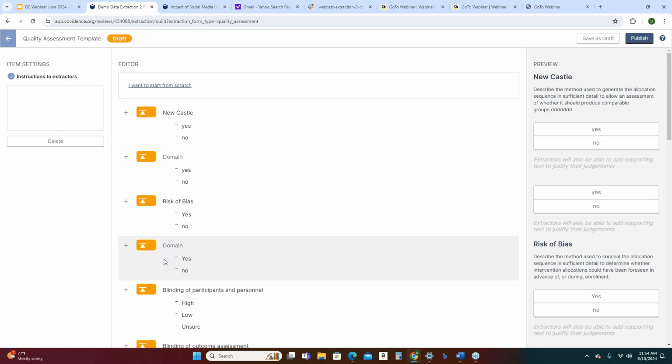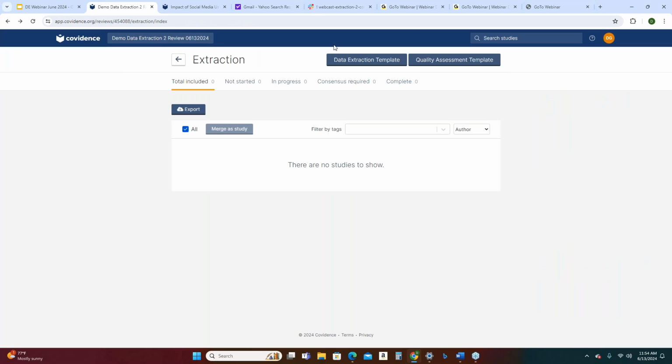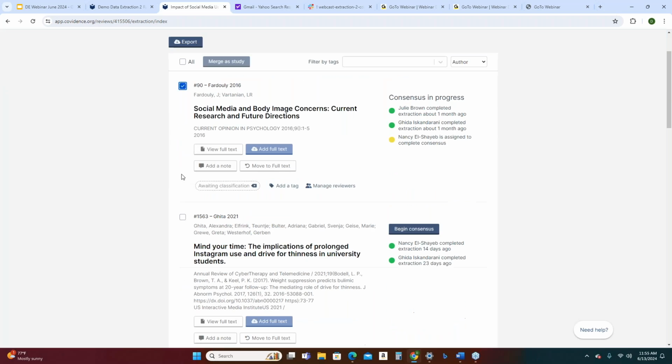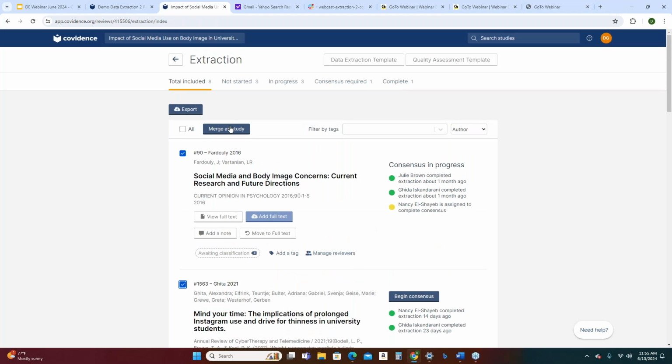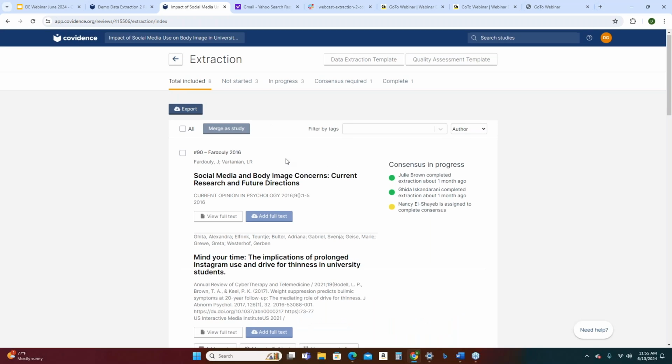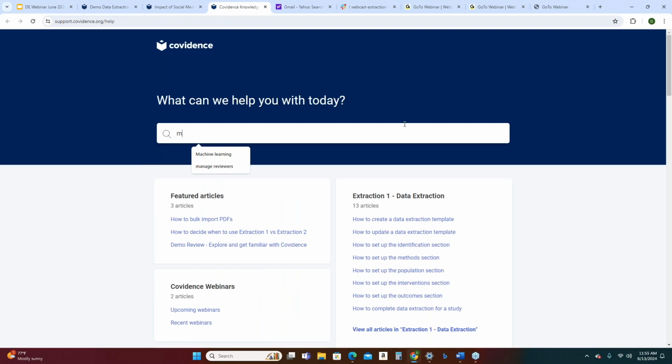And there were actually more questions about merging. I think some of the people were confused between merging and duplicates. So duplicates is different from merging. When you import your references, Covidence detects duplicates. And if the duplicates are missed, you can also manually mark duplicates during screening. But merging is different. Duplicates are the same title, same author, same study. But we merge the studies that are coming from one study but different papers.